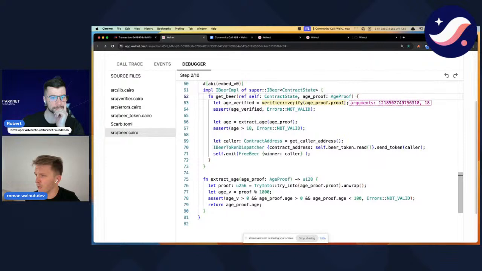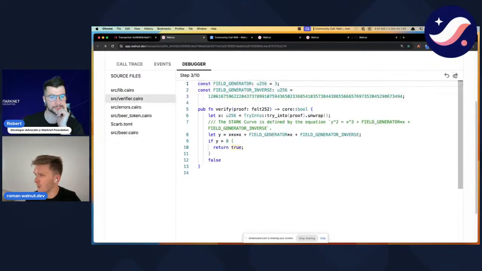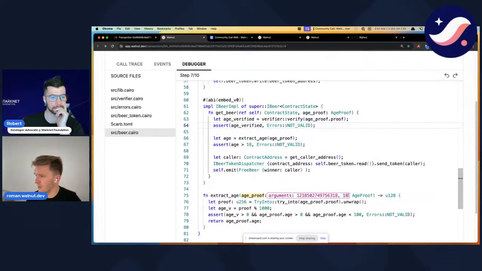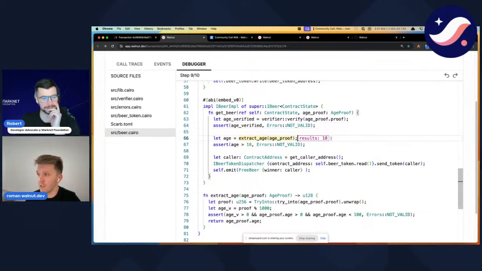Then there was a call to the verify method, which now we are in the verify method. We are returning true. So I go next and next. So we're back in this section calling the verify method. The first assert was not called, so everything is looking fine so far. Now we're extracting the age from the age proof. So we are in the extract age function, passing these arguments, returning the age. It's returning 18, so everything is looking good.